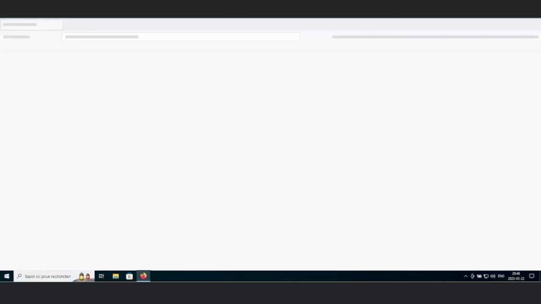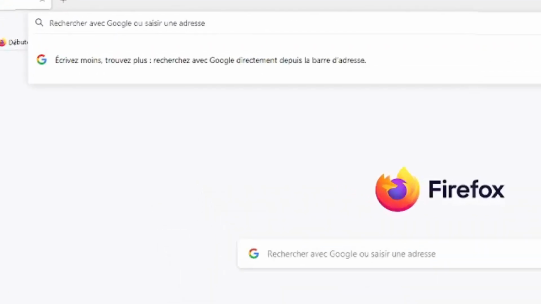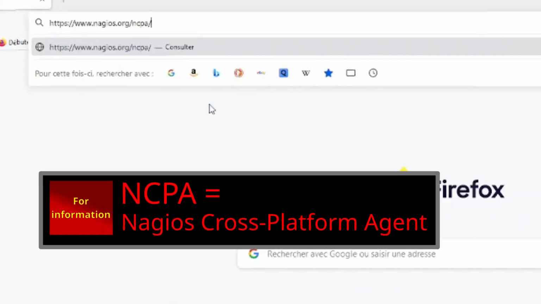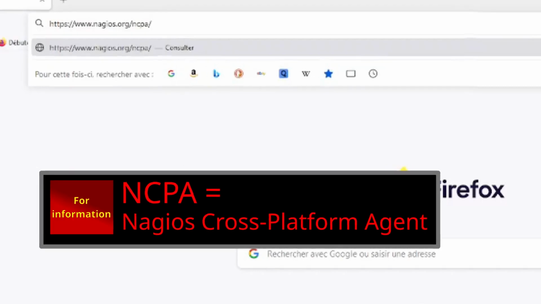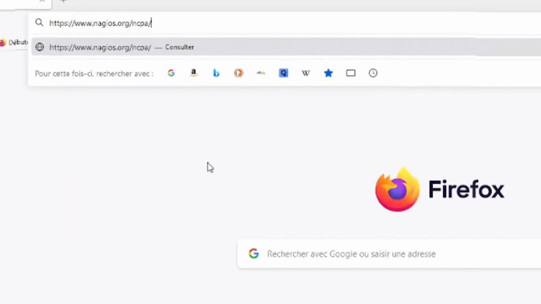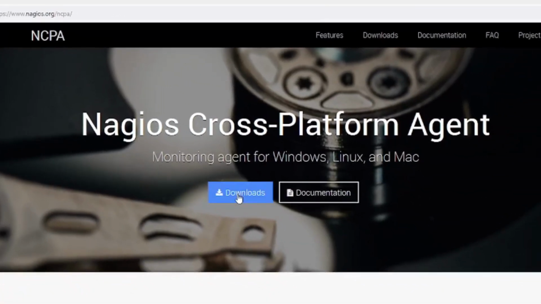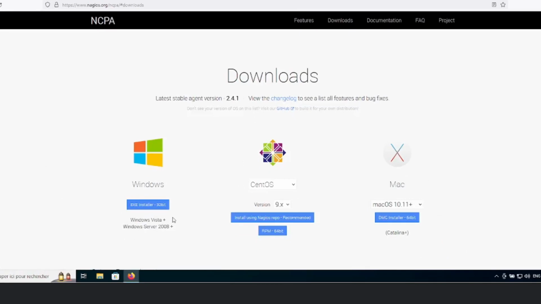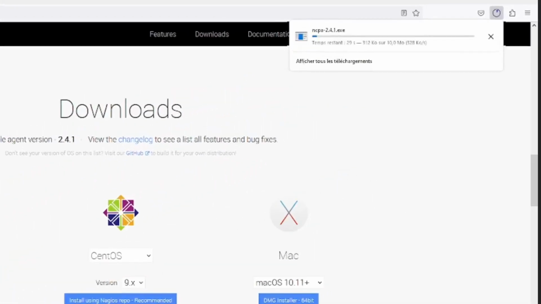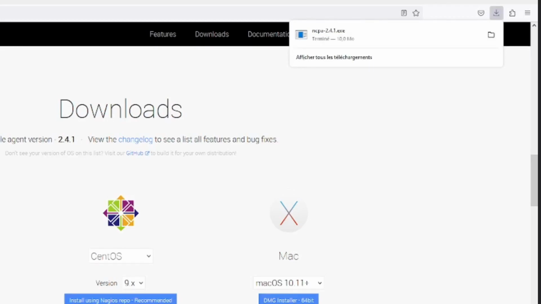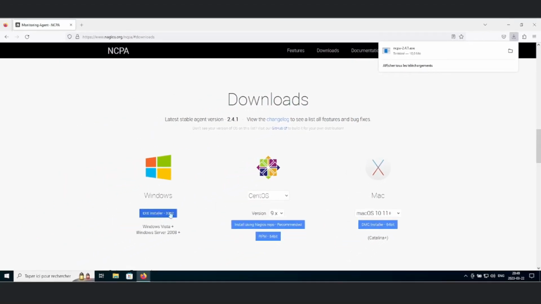On the machine that we want to monitor, we have to download and install the NCPA agent. To download that NCPA agent, go to this website, nagios.org/ncpa, and we have a download button. This computer is a Windows host. I will choose the Windows version for this NCPA agent. Once it's downloaded, just open your file browser and go to the download folder.